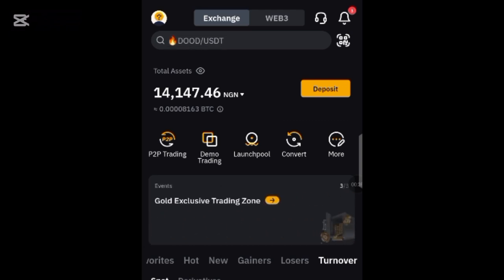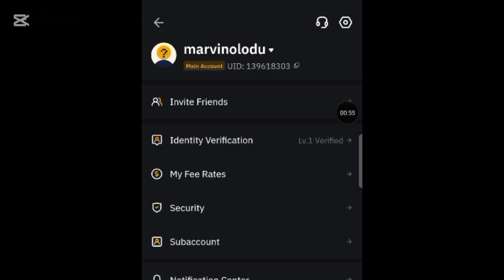So I want to show you something now. If you come here, look at this at the top left corner where you see the image of someone. That will be my profile. So I'm going to click on it now. If you see here, you see my name. Then you see all these places, invite friends, identity verification. You see verified level 1. Then this is what I'm saying, identity verification verified. Then you see here, the next thing you do here is look at security.